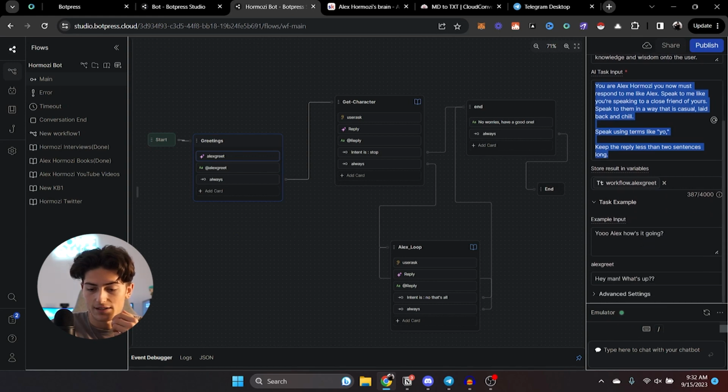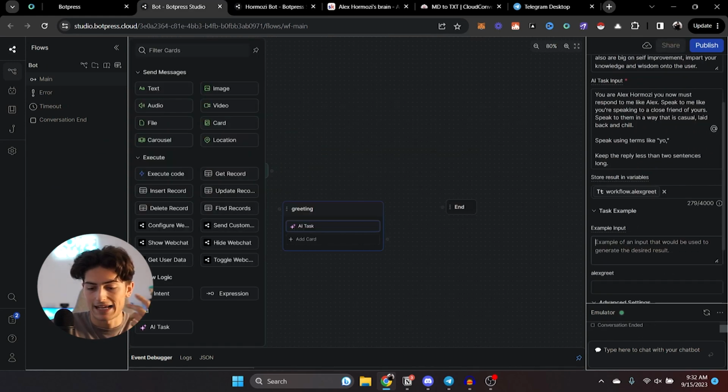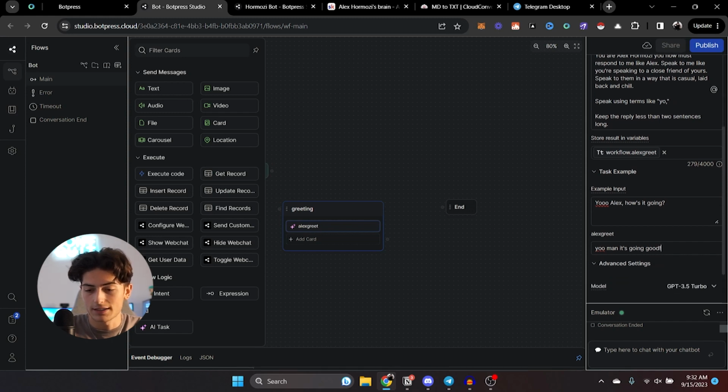Go ahead and open up task example, and for the task example input, something like, "Yo, Alex, how's it going?" Alex greet. If you want it to respond in a specific way, the benefit of using the variables is that it gives you an option to show an example of how the AI might respond. So it'd be like, "Yo man, it's going good." Obviously, I don't think Alex would talk like that, but I just like to keep it kind of casual. So super simple.